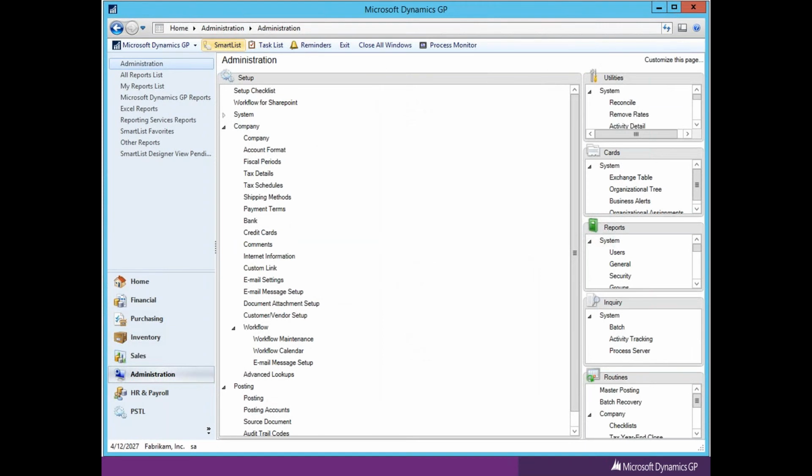So the next thing, talk about workflow setups. I need to navigate into the administration setup to do these. And then within the company setup, there'll be a drop down for workflows. And there are really 3 pieces here. The workflow maintenance is where you define the individual workflows, the steps, the conditions. We'll take a look at those setups in just a second.